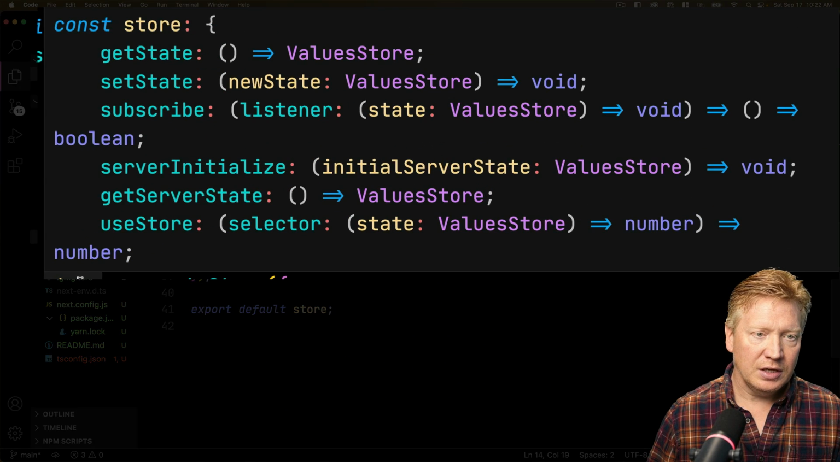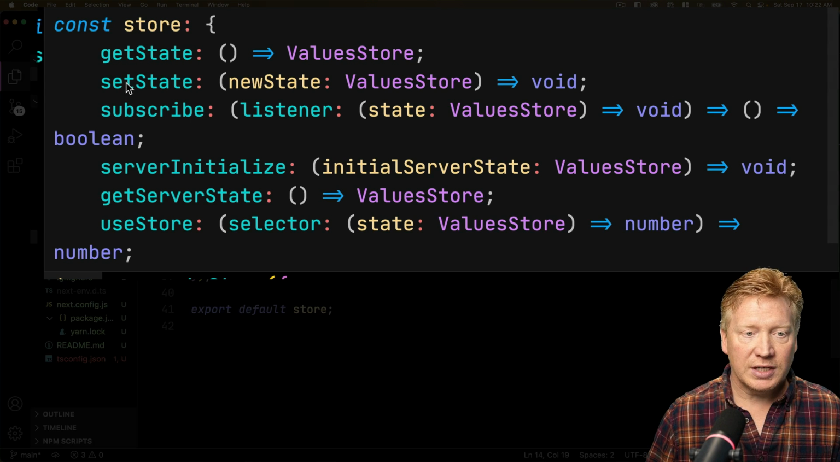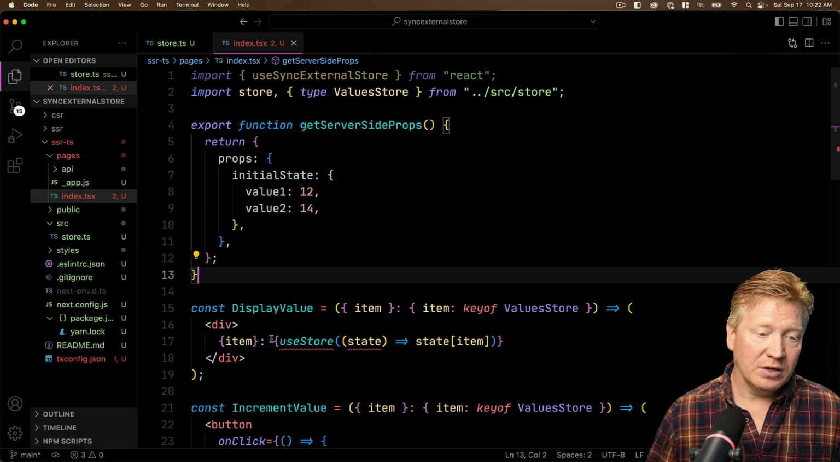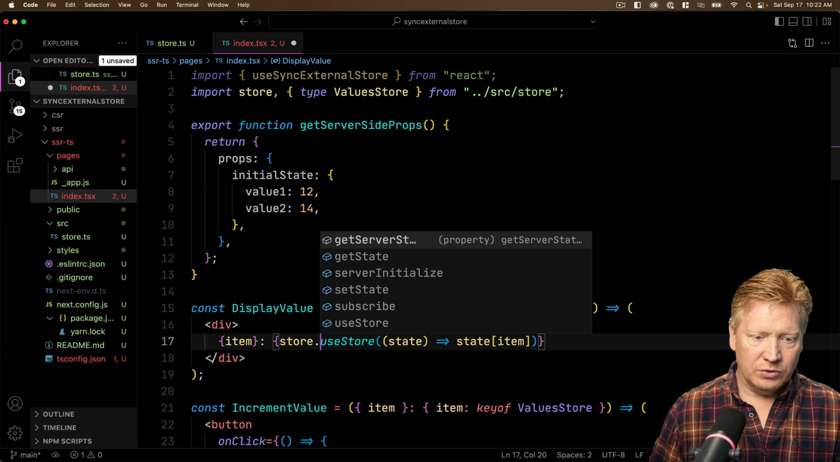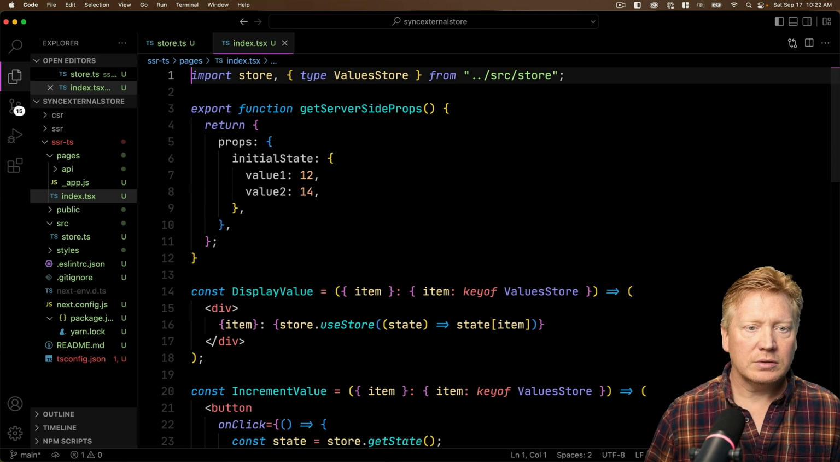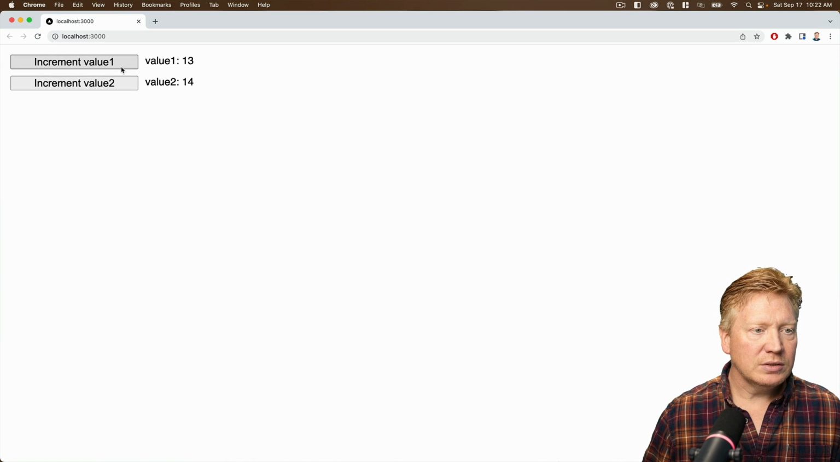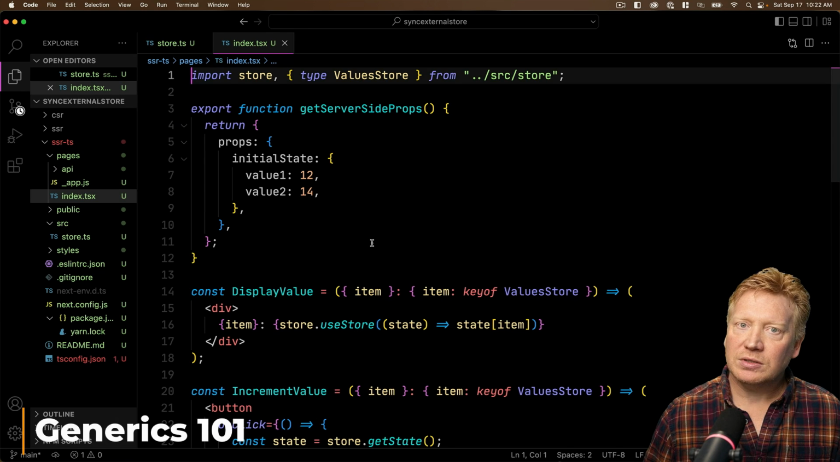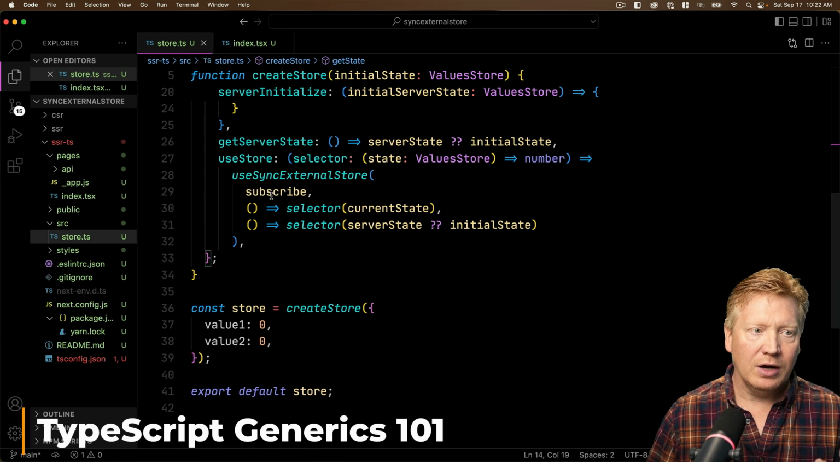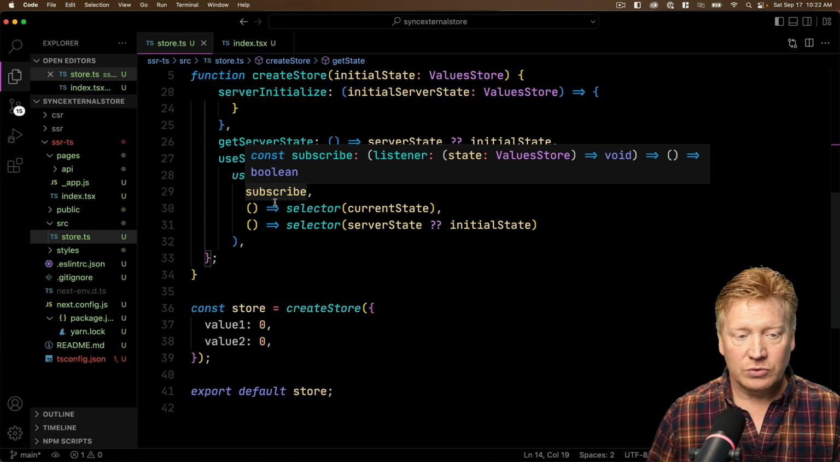So we can see that the API of store is getState, setState, subscribe, serverInitialize, getServerState, and useStore. So the easiest way to get to it, just go over here and say store.useStore. Ta-da! And now we can get rid of our import and we'll refresh. And it works. Awesome. So now we have a type-safe useStore coming out of our createStore.